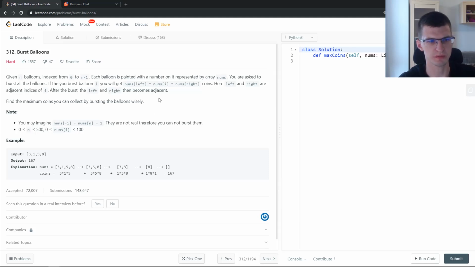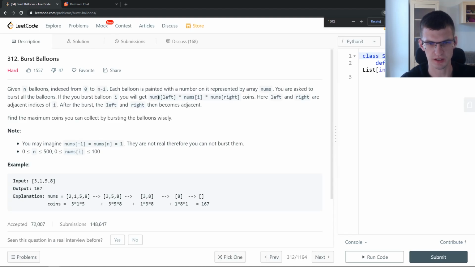The first problem is burst balloons. There are n balloons numbered from left to right. Every one has some value, and when you burst a balloon, you get some number of coins. That is the number written on the left balloon times this one times the right neighbor. Here left and right are adjacent indices of i.